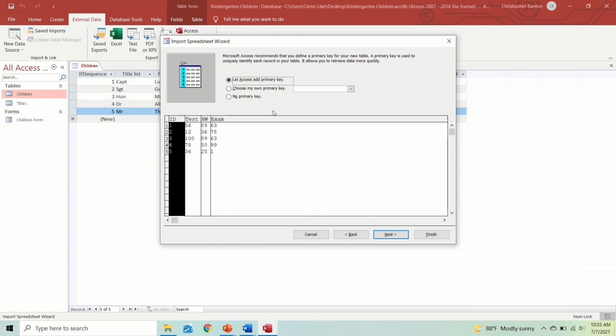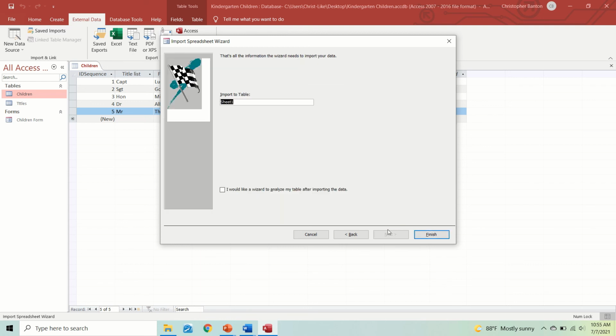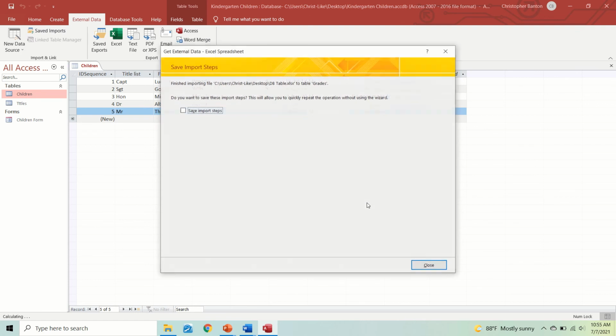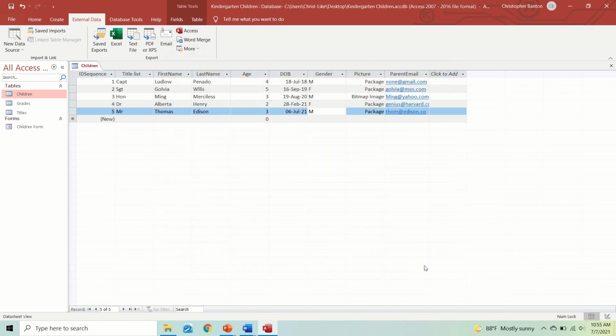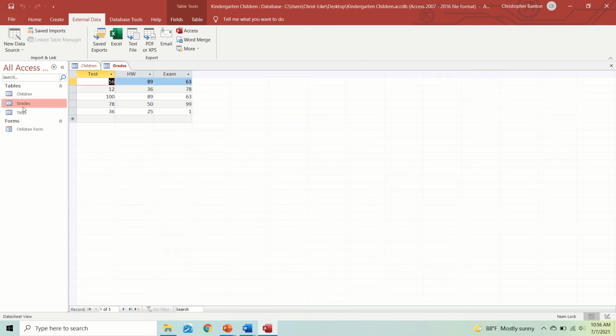All right, I don't want any primary keys. Let Access add primary key, choose my own primary key, no primary key. I don't want any primary key. Next, and then I can call this, let's say grades, press enter, and then I should see another table show up here. There it is, grades. So this is my spreadsheet data that I imported into the database.